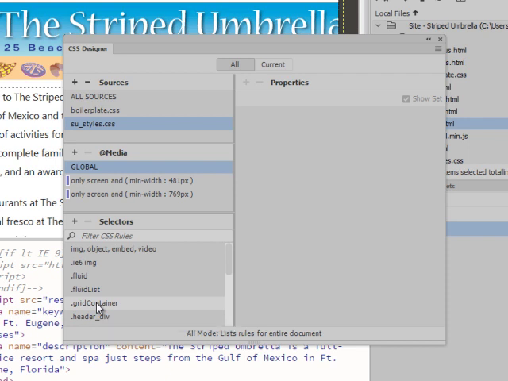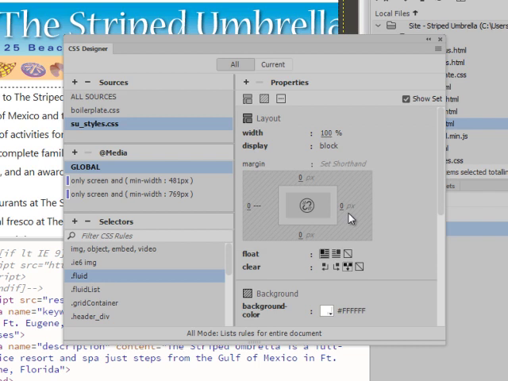So it says in number 4 on page 10, select SU_styles in the sources pane, then select fluid. Okay, so I got this one. I usually always go for global, and then if it's not listed. Okay, and then in number 4 it says fluid. So I select fluid. These are all the properties.